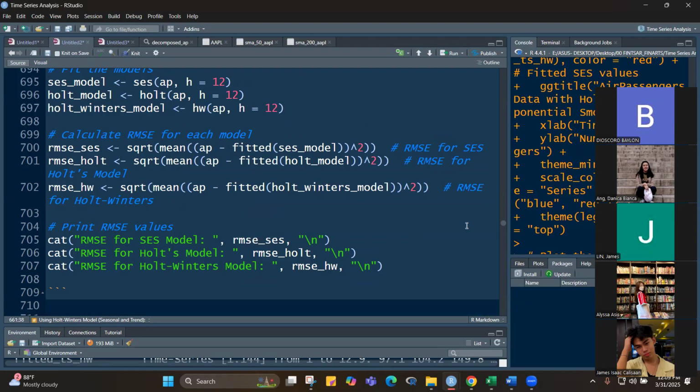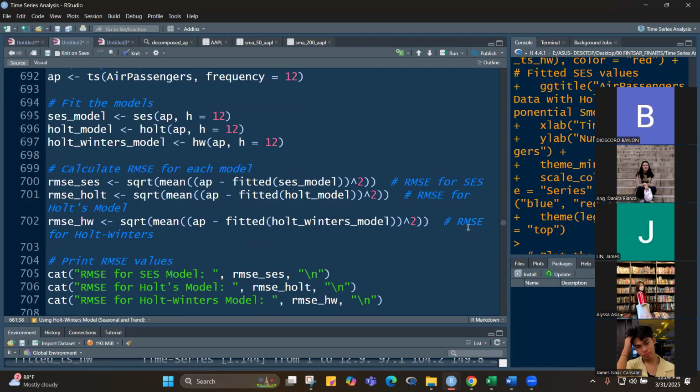Mr. Kaampwed, what's your RMSE for SES, Holt, and Holt-Winters? What's the values, class? Can you run that, please? Which has the lower RMSE? What's the RMSE for SES?